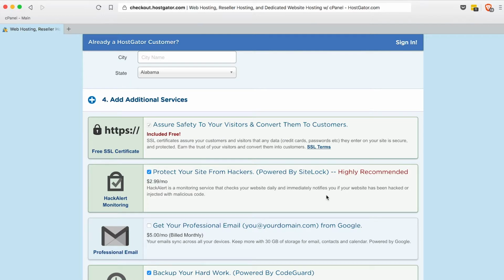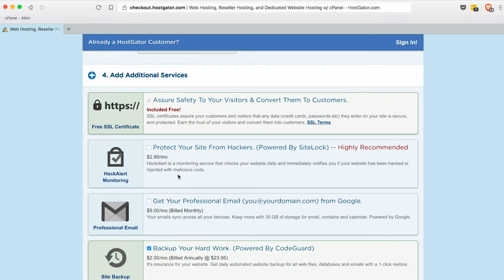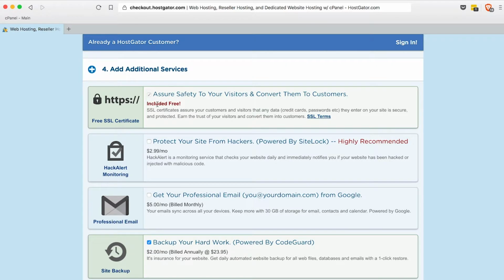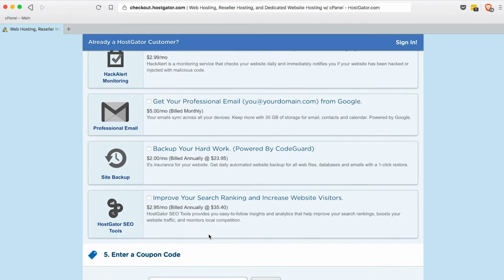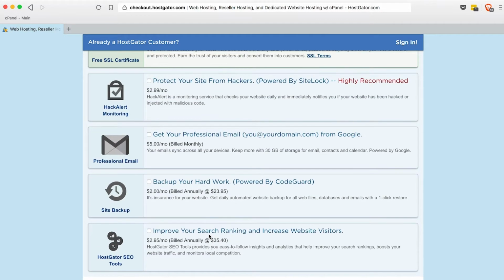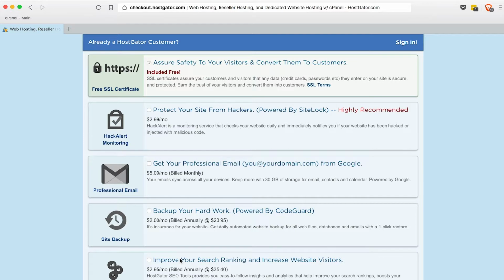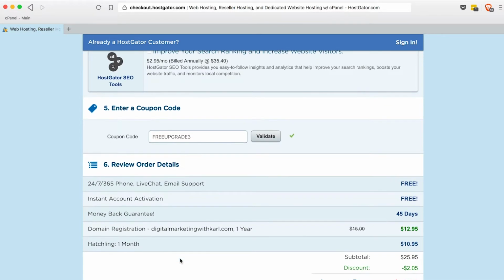These are the add-on additional services which we do not need at the moment. So we are going to untick these options so that we don't incur any costs. This first option is included free, and we are not going to select backup your hard work. So make sure that these bottom 4 are not selected.